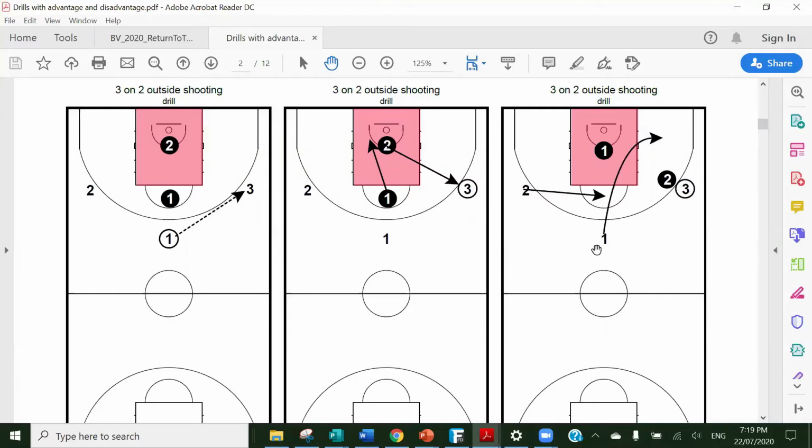Then from here, what the offense should do to make the most of their advantage is what we call overload the one side. What that pretty much means is to space themselves out in a shooting position so they can take advantage of the extra number.